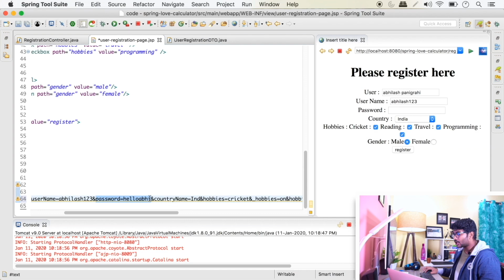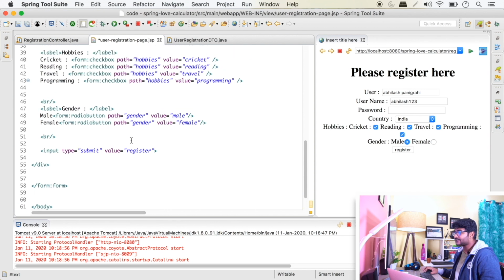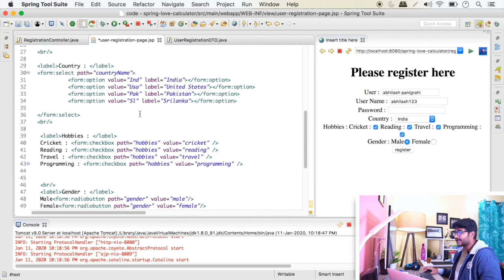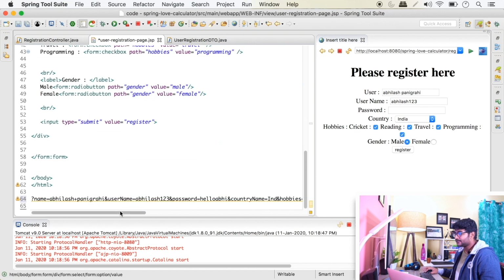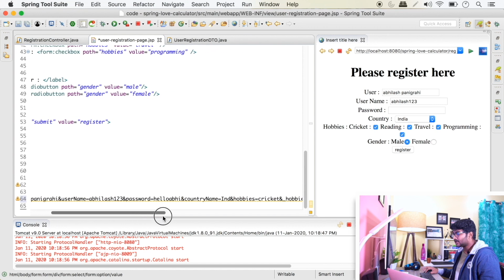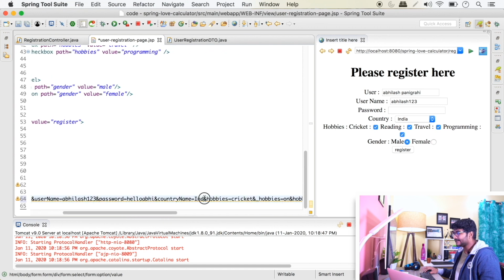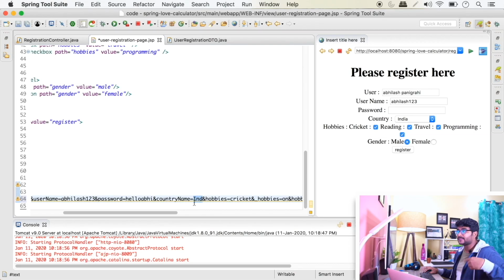So the next is the country name. The country name is IND. Previously I've told you, right? We are displaying India, but if you look at the tag for this, here, the country name, we're showing India, but whenever I'm selecting India, IND is what is going to bind with my country property right here. So that's why if you see the URL parameter, the country name is bound with IND. This is what I'm going to save to my database. This is what I'm trying to bind with my DTO property.